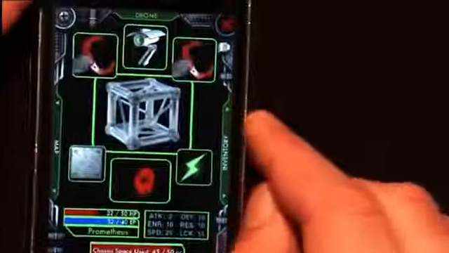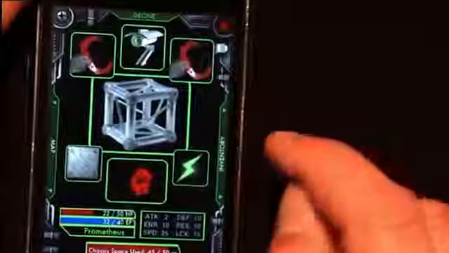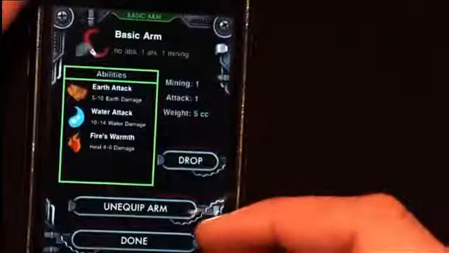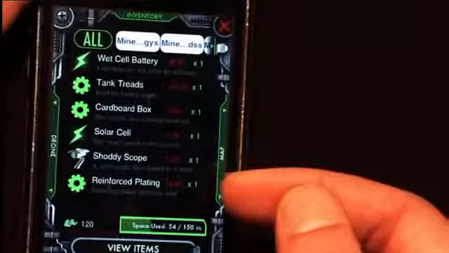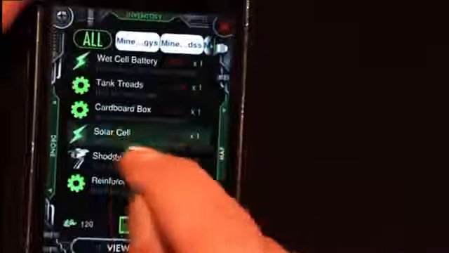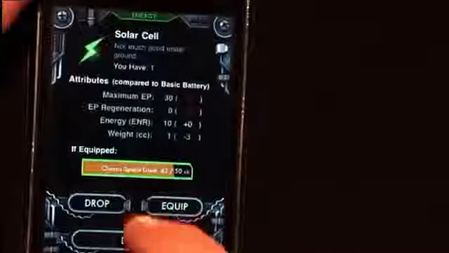And then I can go into my own menu where I can inspect these, which are all the parts on my drone. I can see what all the different parts are, the abilities and stuff. I can check out all the things that I have in my inventory. Can look at some of the spare parts. Let's say maybe I want to use a solar panel cell instead of the other one that I have. I can equip that.